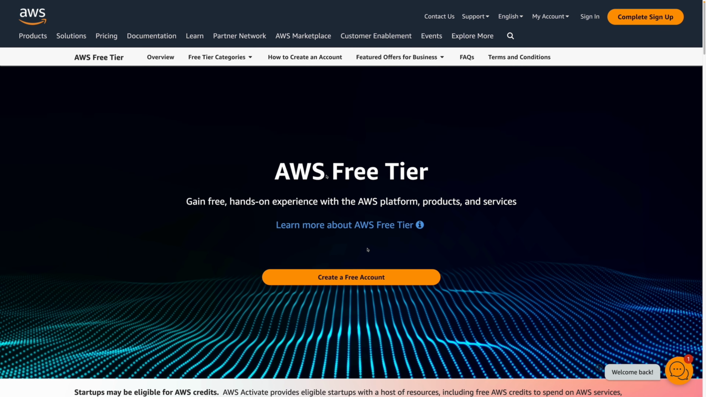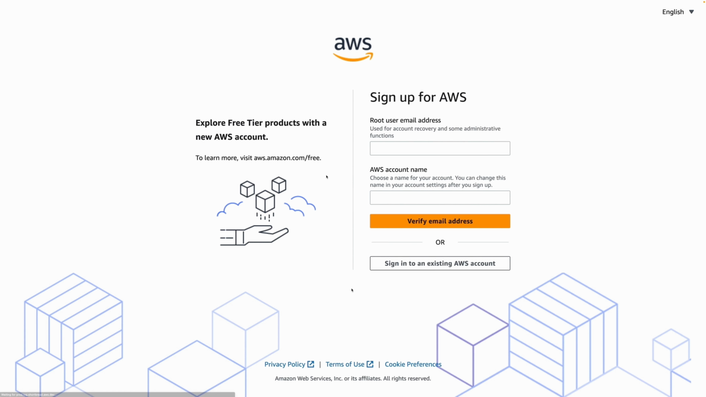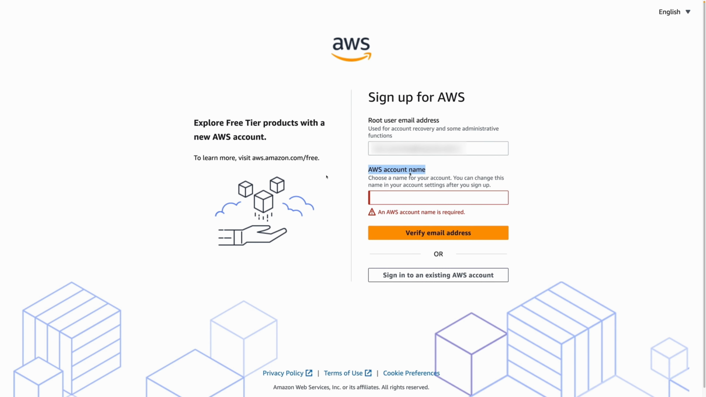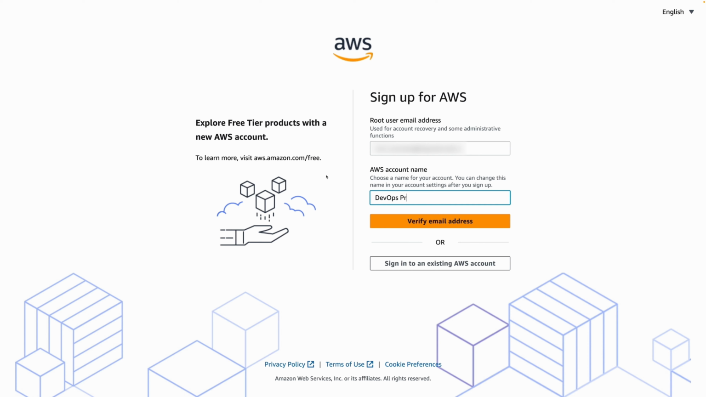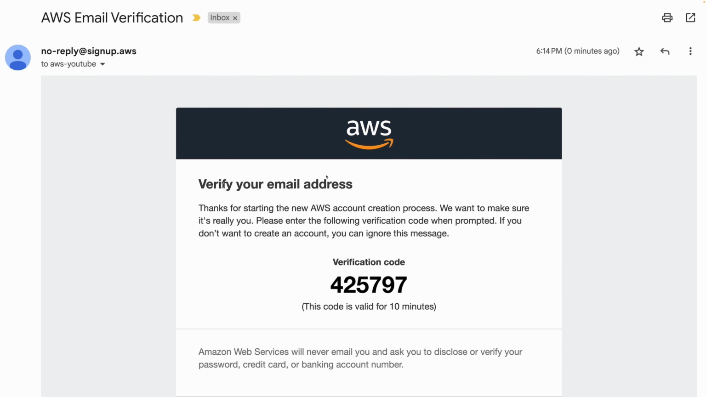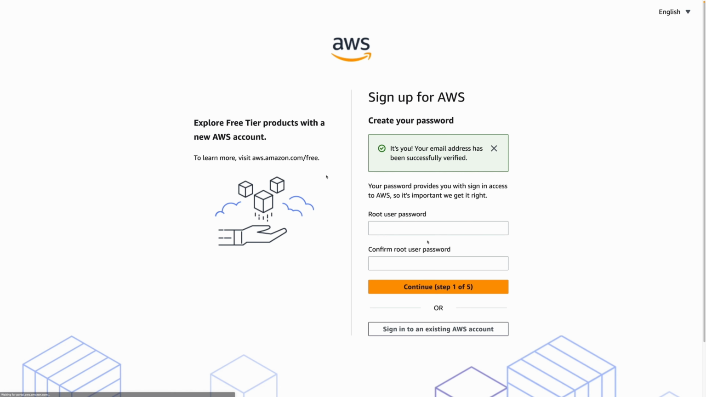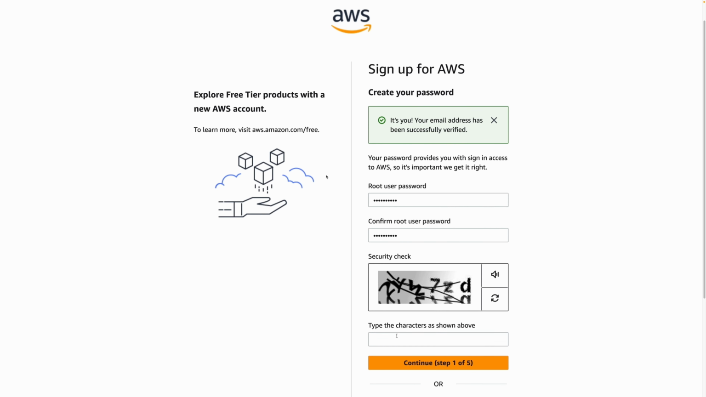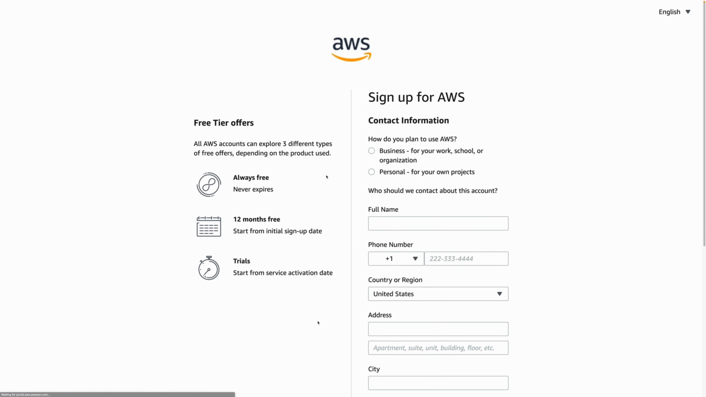Now click on create account. Here you need to enter your email address, which will be your root user with the highest permissions. You can also enter your name here. After clicking verify, you will receive an email with an OTP that you will need to copy and paste here. In the next step, set a secure password and fill in the CAPTCHA. Make sure to create the password as strong as possible so that your account is not compromised.